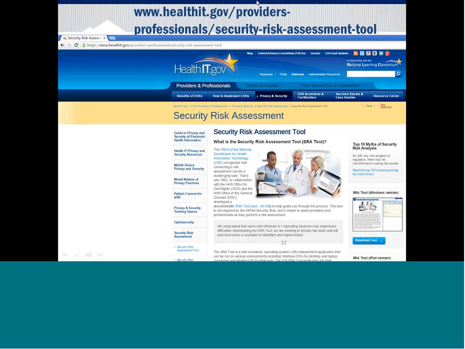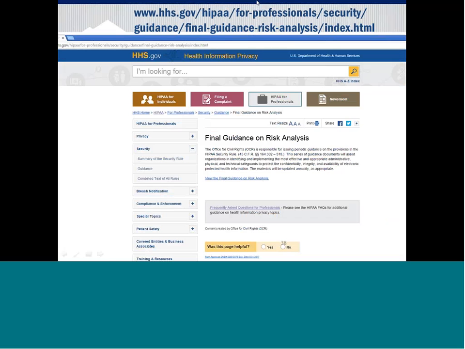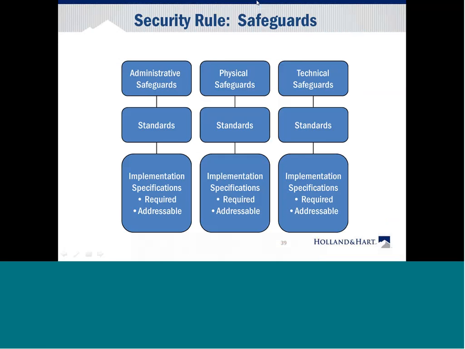You can comply with the security rule by doing your own internal risk assessment. The security risk assessment tool is a relatively easy and free method for documenting and conducting your security risk assessment. The government has given additional guidance on how to conduct that risk analysis on their HIPAA website there on your screen. Okay, so once you do that risk assessment, you've kind of evaluated where you are on security rule compliance and what your risks are.